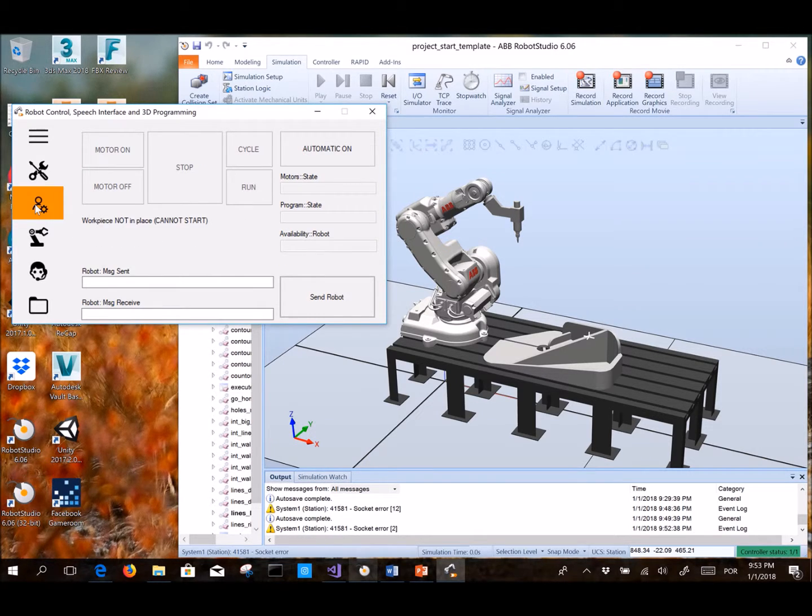Then you have a manual screen. This manual screen allows you to see, polling the robot, how it is working, if the motors are engaged, if the program is running, if the robot is available or doing something. Here you can push the buttons and program and start the motors, start the cycle, etc. You can also send individual messages to the robot. So you write a message here, send it to the robot, and receive the answer here.